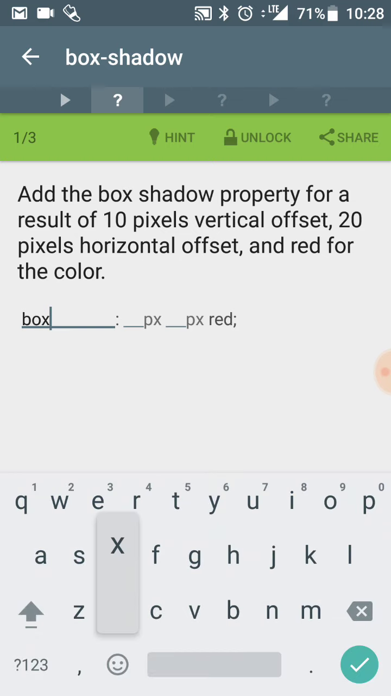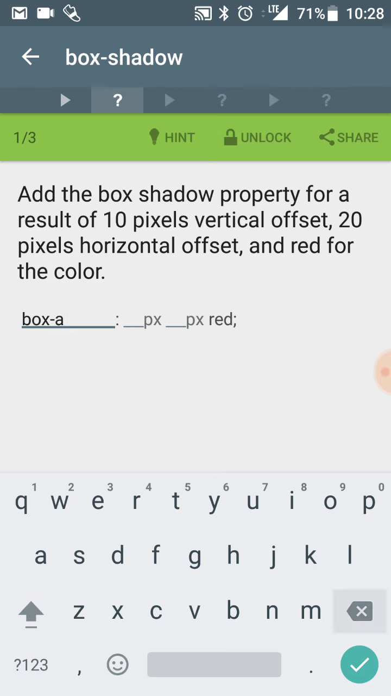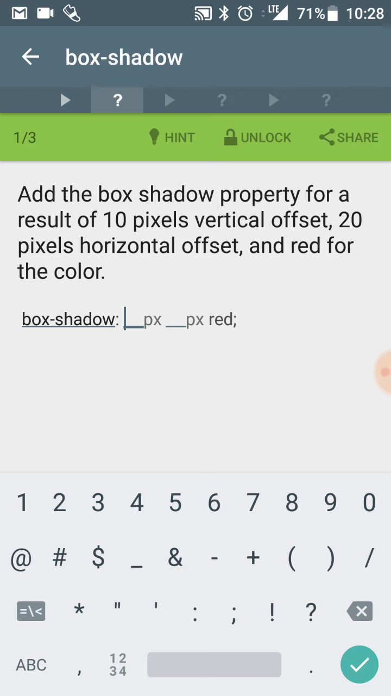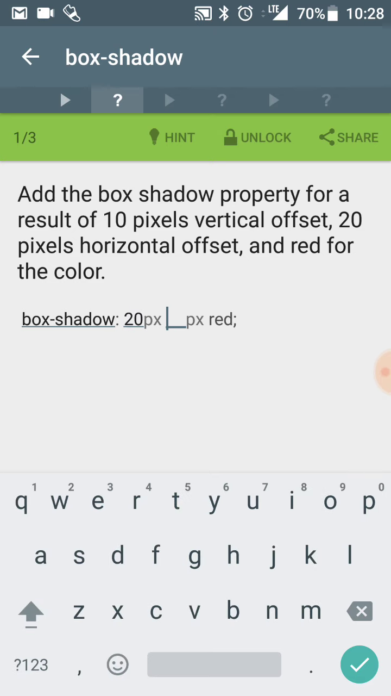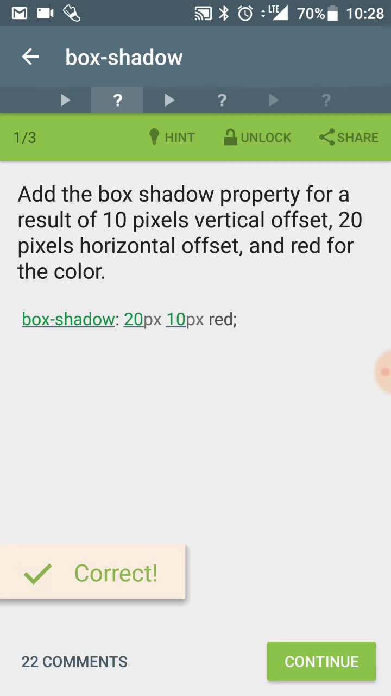Okay, box shadow, vertical offset, horizontal. I think it's 20 and 10. That's correct because it's horizontal and then vertical.